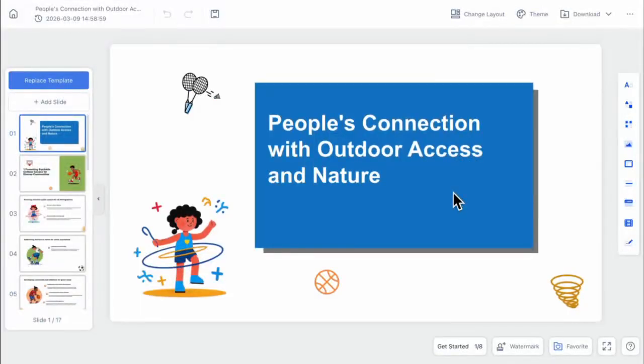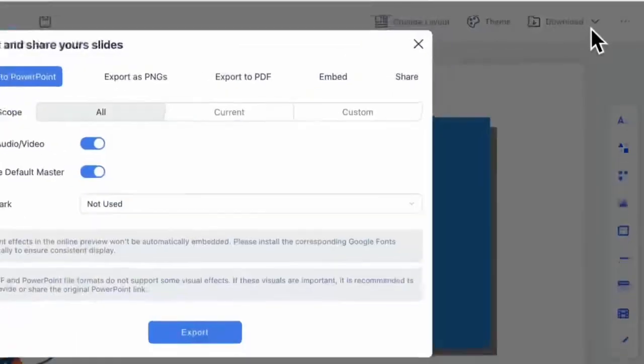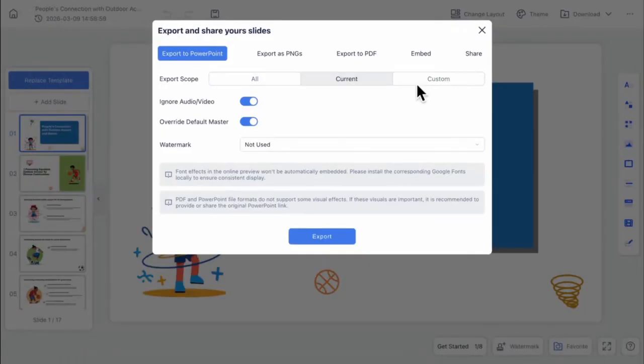Hi everyone, welcome back. In this tutorial, I'll show you how to download and share your presentation in Smallppt. Once your slides are ready, Smallppt offers several ways to export them.